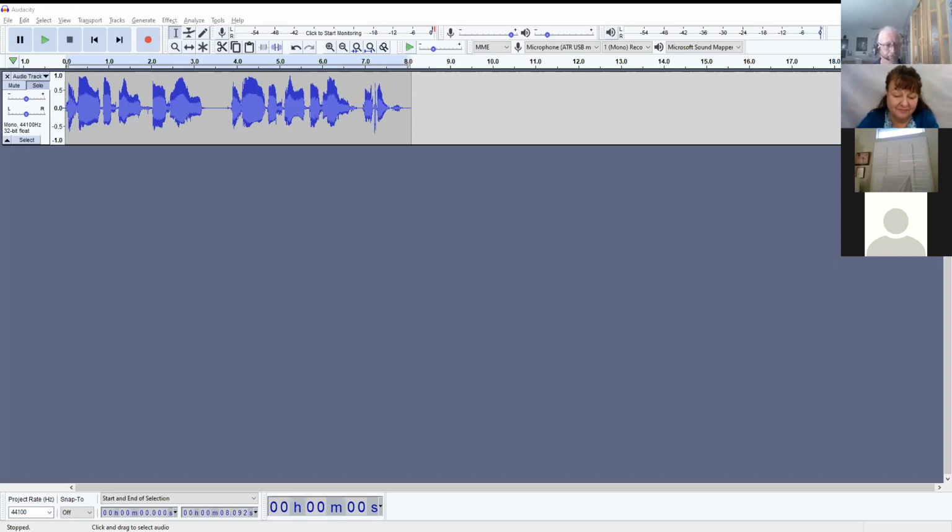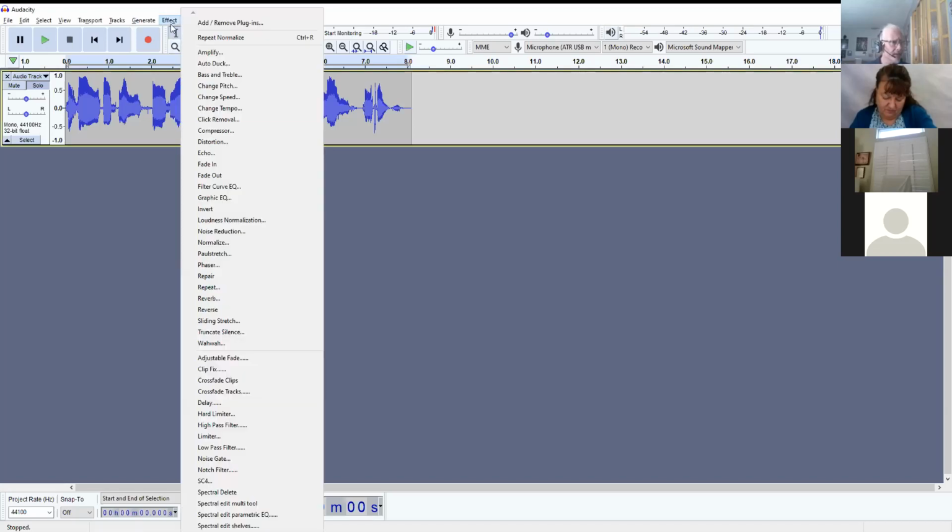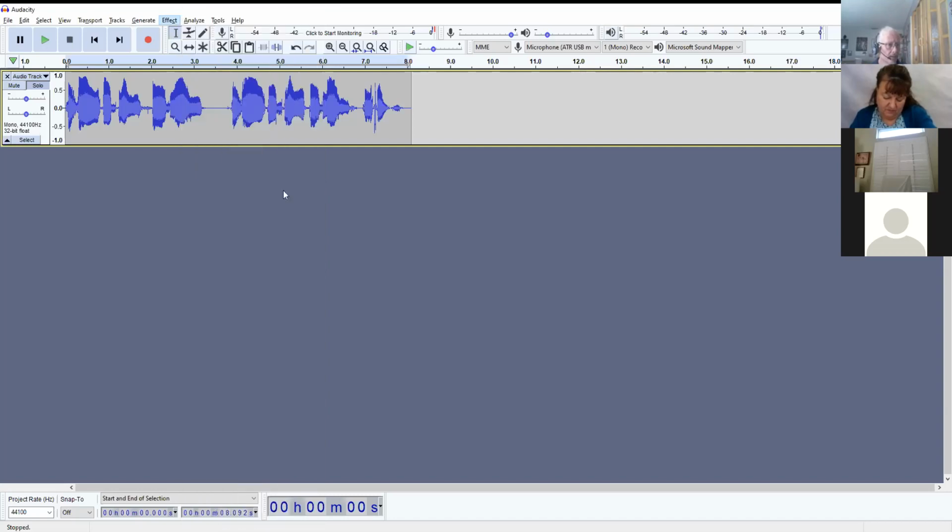Thanks. I don't see Filter Curve EQ on my list of plugins. Is there a download you can get for that, or is that part of the normal package and I just missed it? What version of Audacity are you running? 2.4.2. Okay, so under Effect there should be Filter Curve EQ. It is in alphabetical order, so it should be right just above Graphic EQ. Right below Fade Out. Yeah, because I just downloaded it this morning and it's got it all right there.